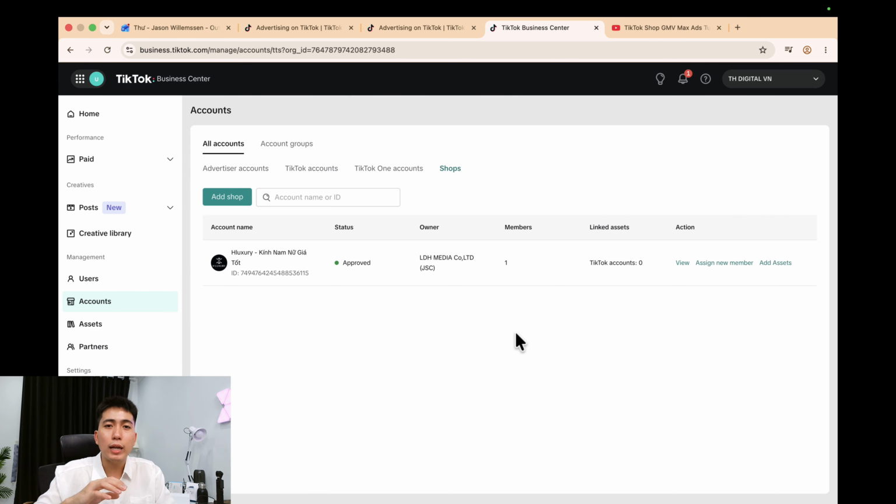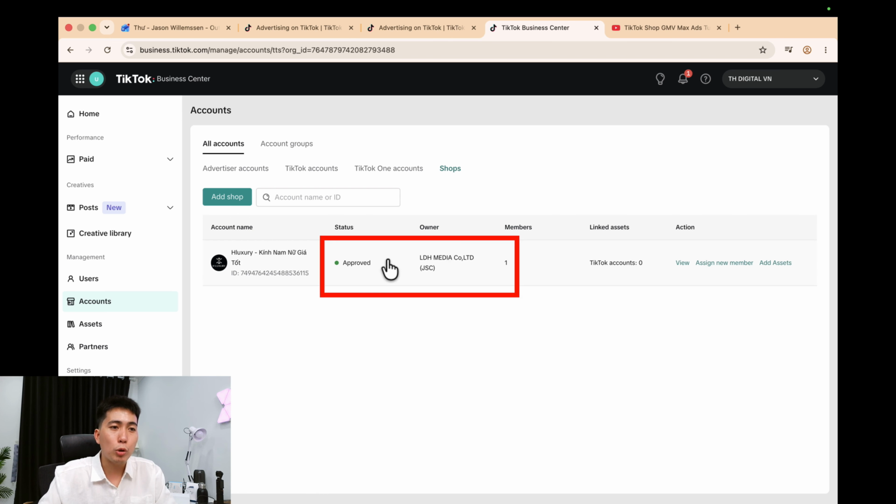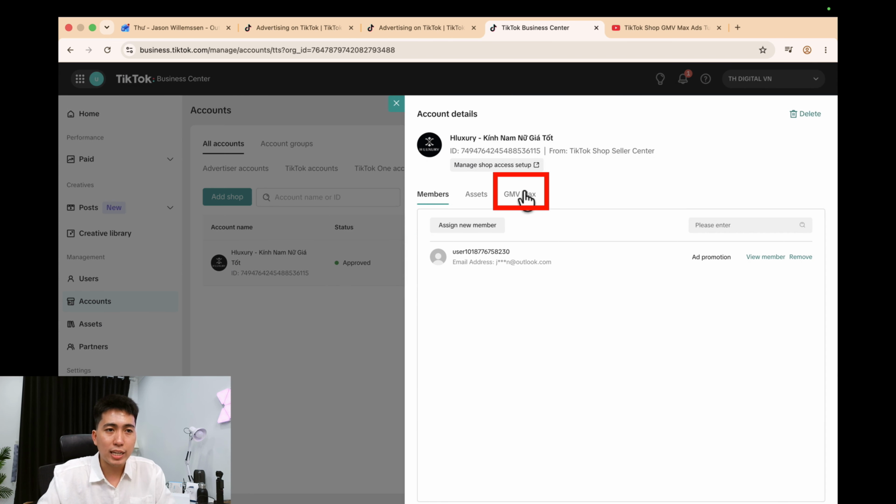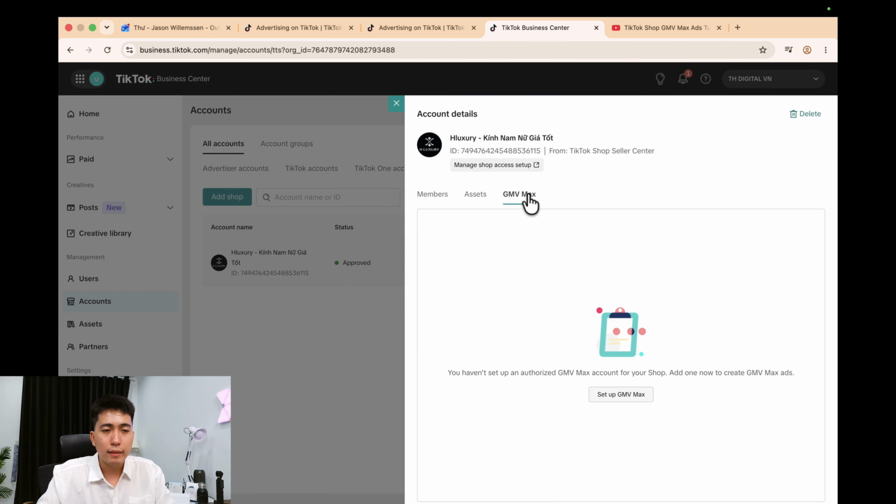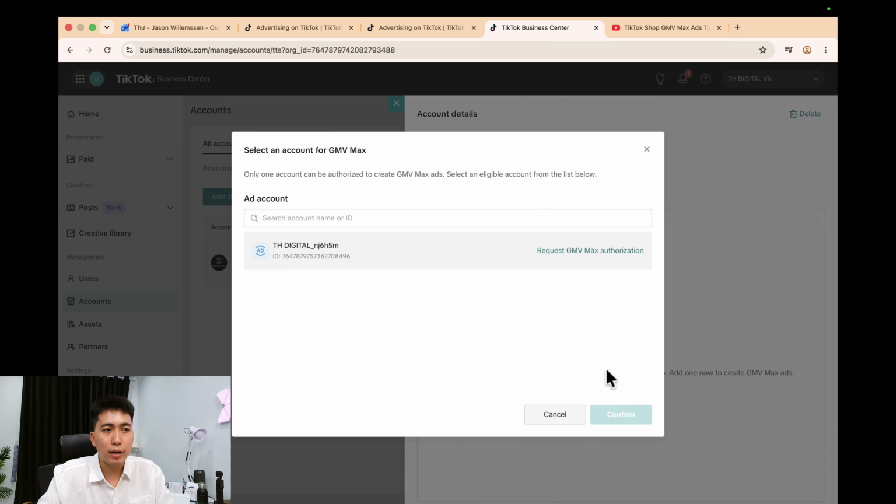Next, I will guide you on how to authorize advertising so that everyone can run Gmail Mark ads for the shop. So everyone will click on this store. After that, you will proceed to click on the Gmail Mark button. Here you will click on the Install Gmail Mark button, everyone, and your advertising account will appear here. Then you will click on the Request Permission, the permission to run Gmail Mark ads.